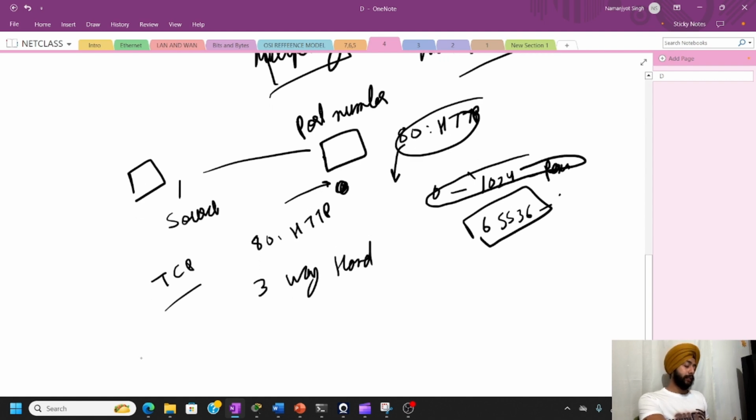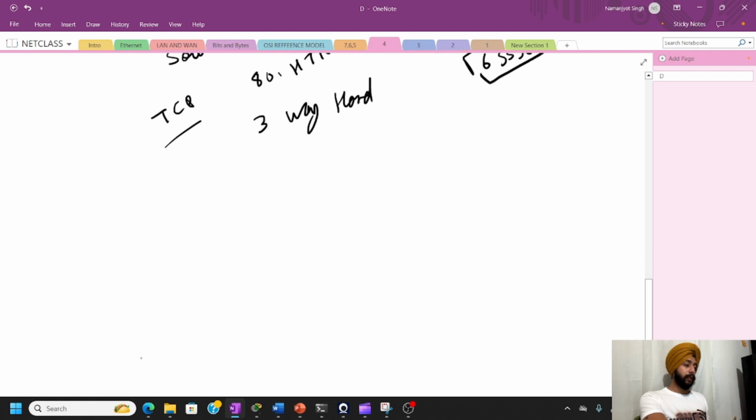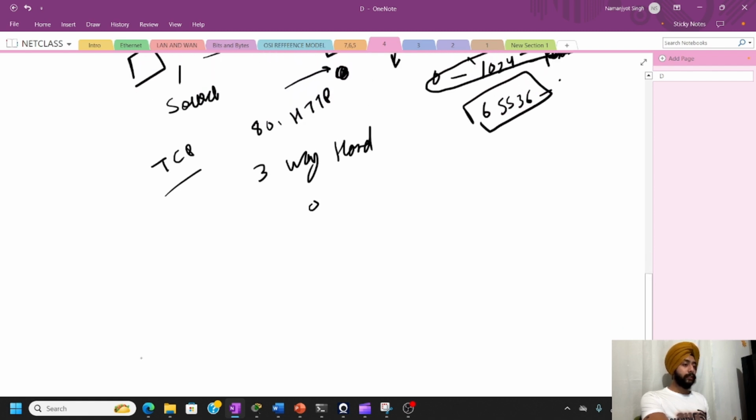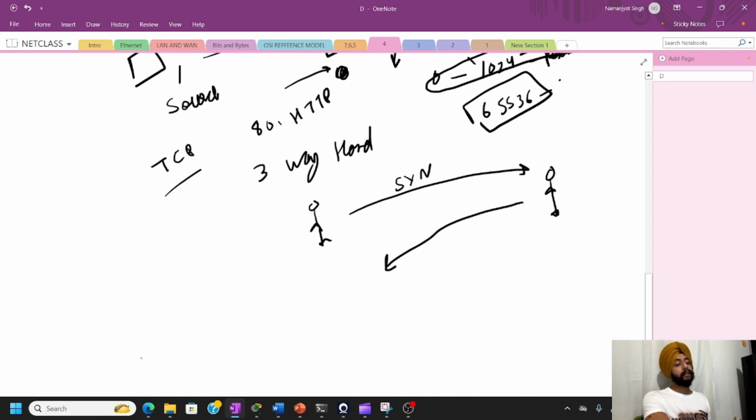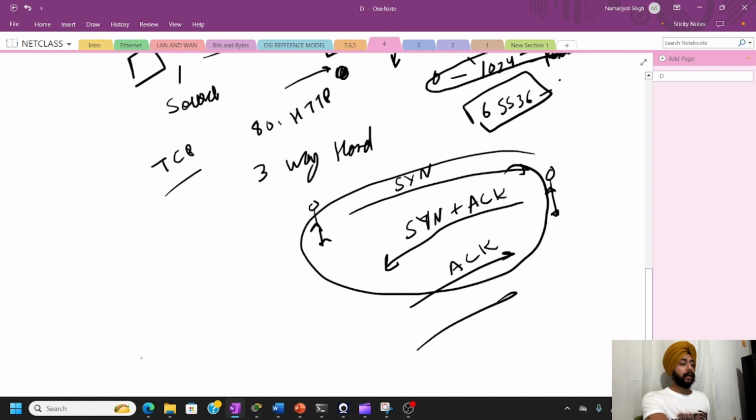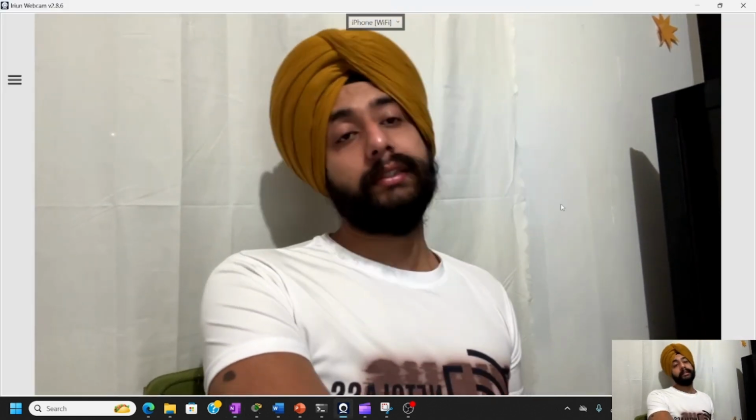So what is a three-way handshake? For example, you are sending data, you are here and your friend is here. Before sending data, you send a sync signal. The sync signal is received, and in reply someone sends you sync plus acknowledgement, and in reply to this you send an acknowledgement. So this is the three-way handshake. After this you can start sending data. So this is known as a reliable way of sending data.